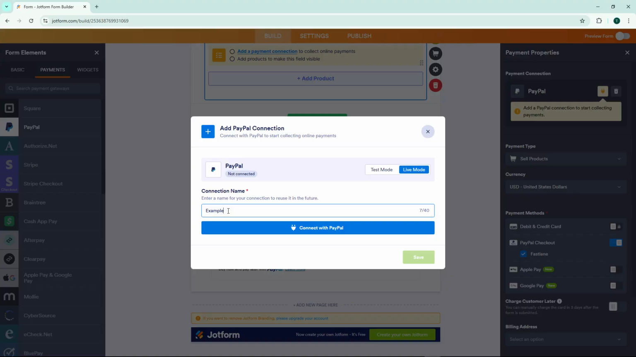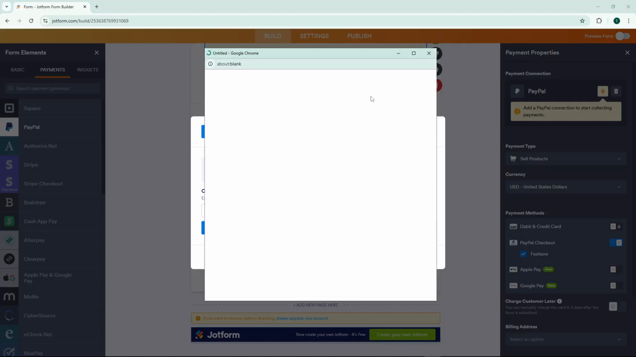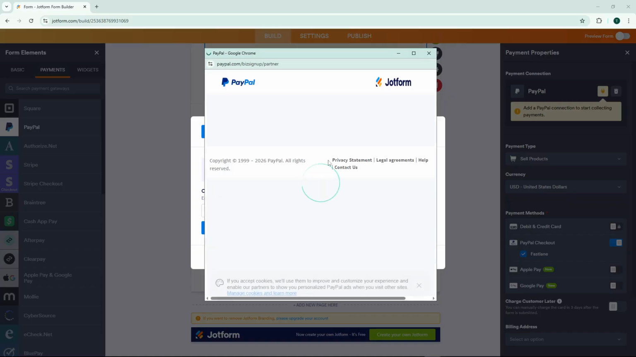After entering your connection name, click the button that says Connect with PayPal. A PayPal login window will pop up. Here, type in your PayPal business email address and password, then click Login.